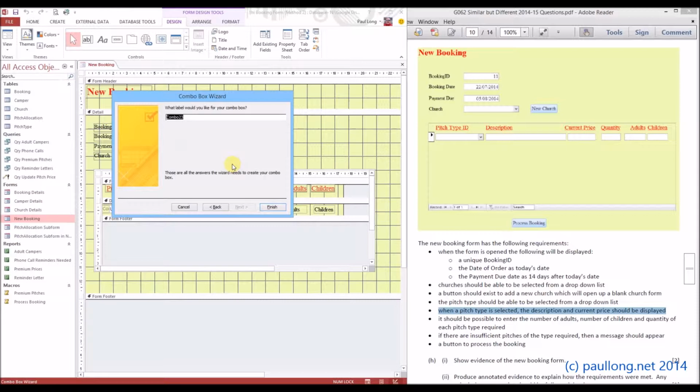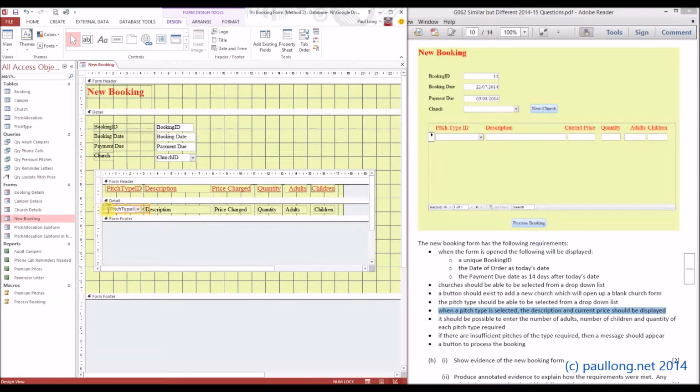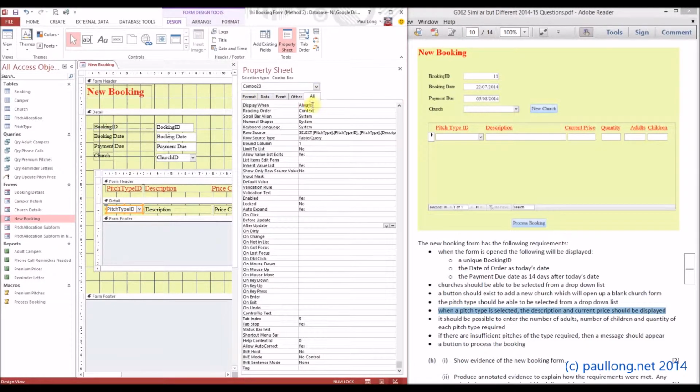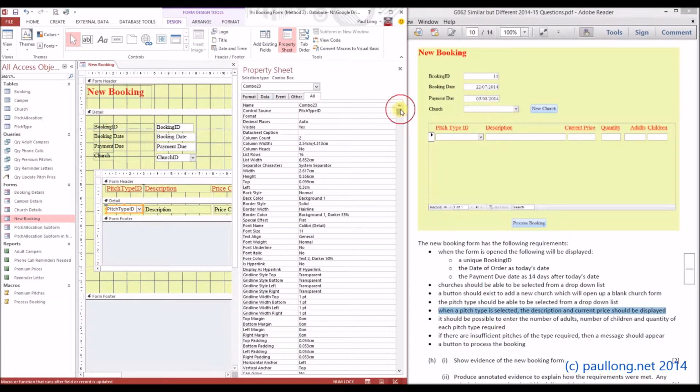Now it says what label would I like to call it, so I'm going to call it pitch type ID combo. Click on finish, and I'll just get rid of that label because we don't need the actual label itself, so we'll just delete that. And we'll just see what it's labelled the combo box, because we are going to need to make reference to that combo box when we look at the price charged. So I'm just going to double click on it to get its properties, have a look at all, see what it's called it. It's called it combo 23.